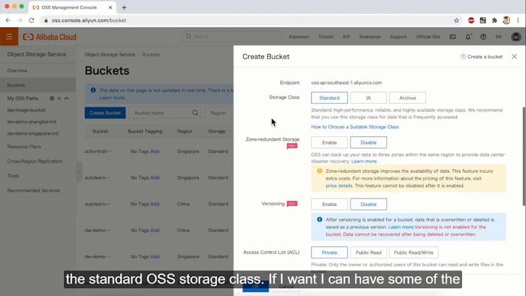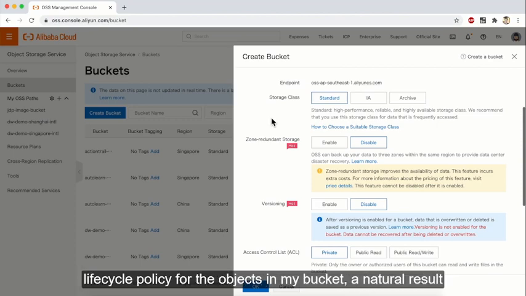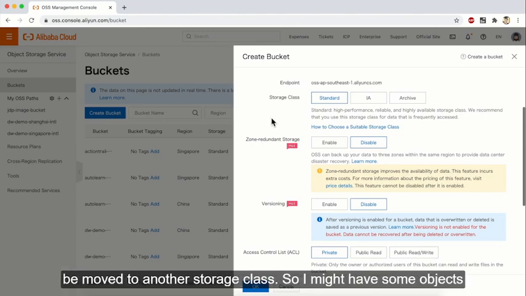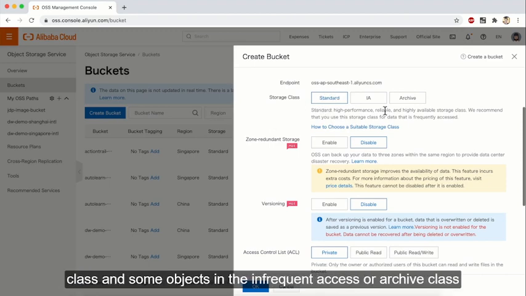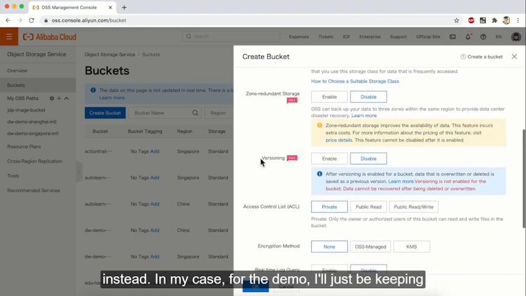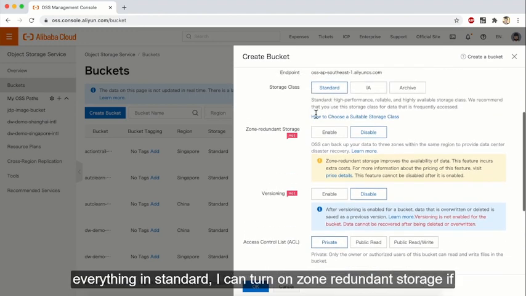If I want, I can have some of the objects in the bucket live within a different storage class. There's no rule that all of the objects must be in the same storage class. Objects within a given bucket can be in different storage classes. That's not an issue. In fact, when I configure lifecycle policy for the objects in my bucket, a natural result of that will be that when objects reach a certain age, they will be moved to another storage class. So I might have some objects in my bucket that were recently added, still in the standard class, and some objects in the infrequent access or archive class instead. In my case, for the demo, I'll just be keeping everything in standard.